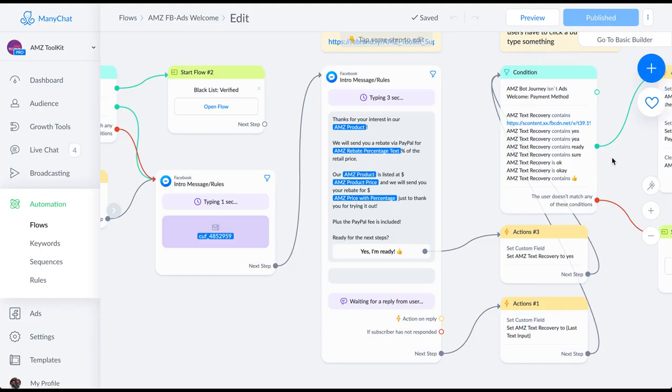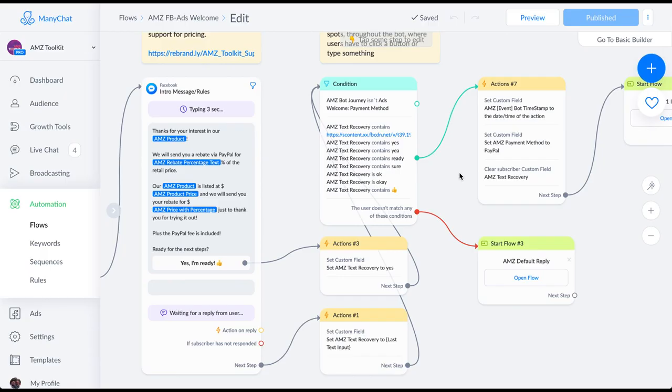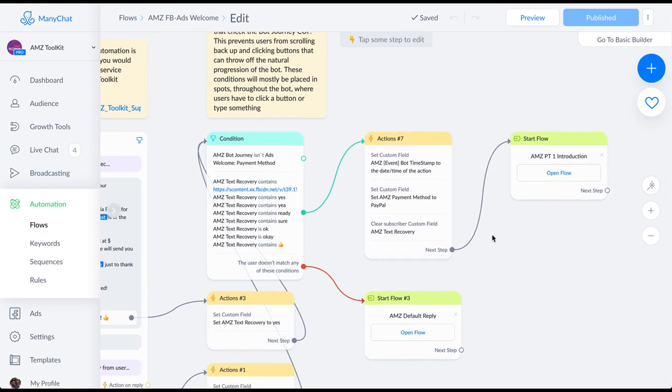Any of those conditions match, we go over to this action right here, which sets the event bot timestamp to the time of that action. We like to be able to see every time people do anything. Anytime they click something, anytime they type something, we like to see the actual date and time that they did that, okay? Next thing it does, it sets the AMZ payment method to PayPal and it clears the text recovery. Now, once that's done, we just skip over to the AMZ Part 1 introduction flow.